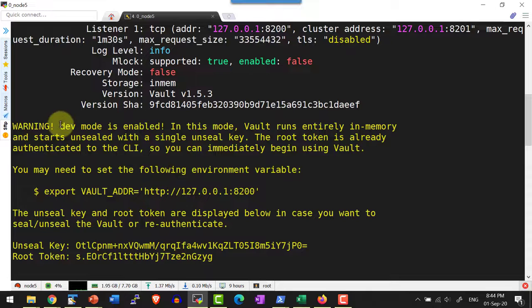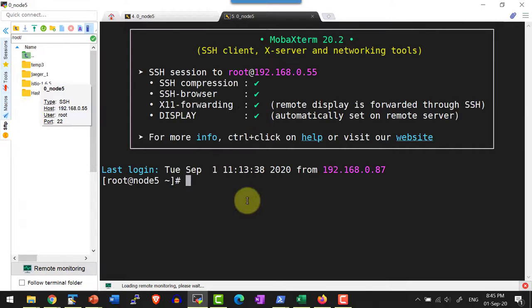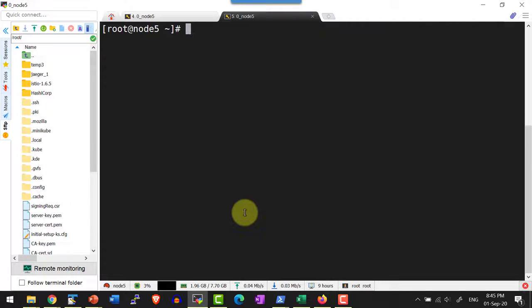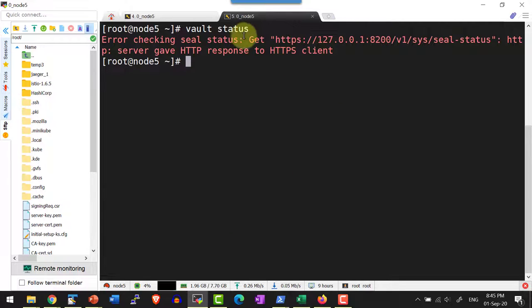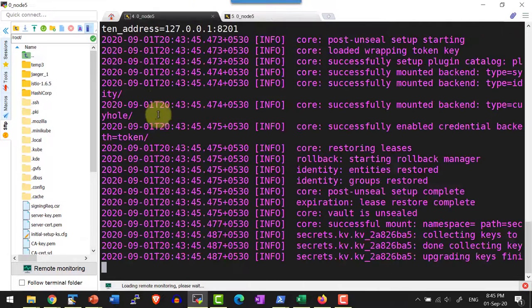Now let's go ahead and access the Vault without exporting this particular environmental variable. I'm starting a new terminal. I'm going to check the status of the Vault. Vault status. So it's going to give an error message saying it's not able to get the sealed status because by default it is going to access in the HTTPS port. So we need to make this particular change as provided by the output.